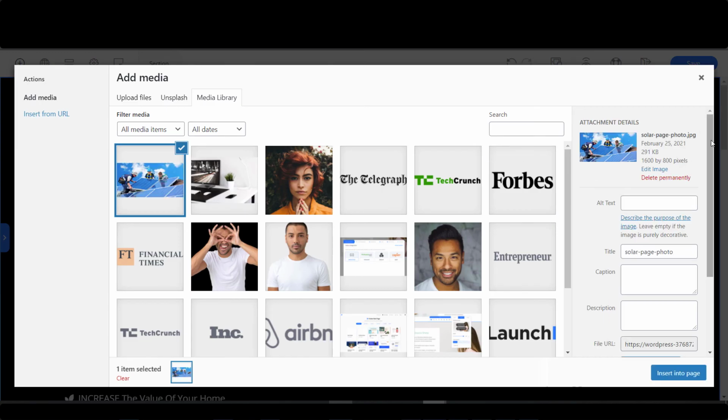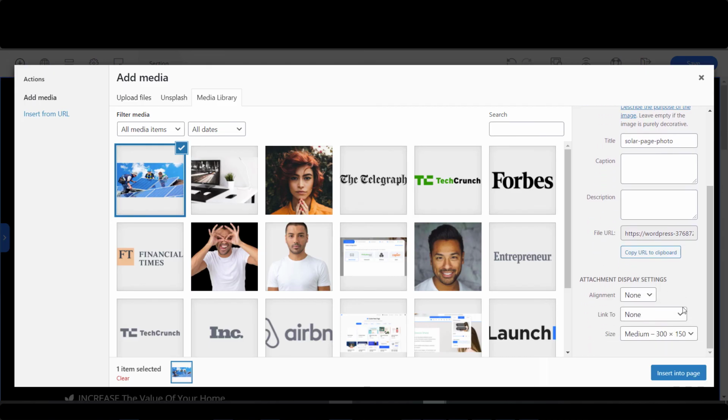And now the image has been uploaded. So make sure to go down and you select the size as full size. Otherwise, you'll get a very low resolution image. And I'll show you what I mean. So let's say, for example, it's automatically selected as medium.